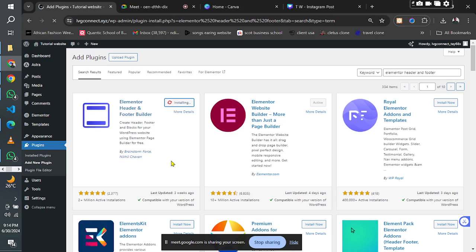It might just take a few minutes, 1 minute, less, 2 minutes, depending on a lot of things like your network, like the server response time and everything. So we would have this installed.